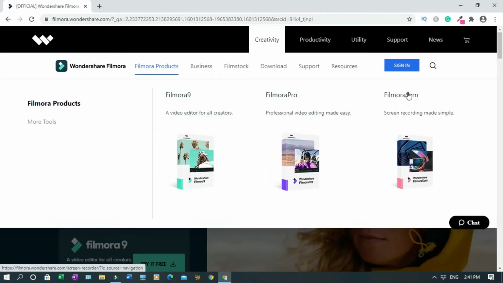So these are the products. So you have a Filmora 9. Depending on the time you'll be watching this, it might be Filmora 10, Filmora 15, Filmora 20, and the next product is Filmora Pro. So Filmora Pro is for professional and advanced video editing, but majority of the people use this because it's cheap and it's easy to use.